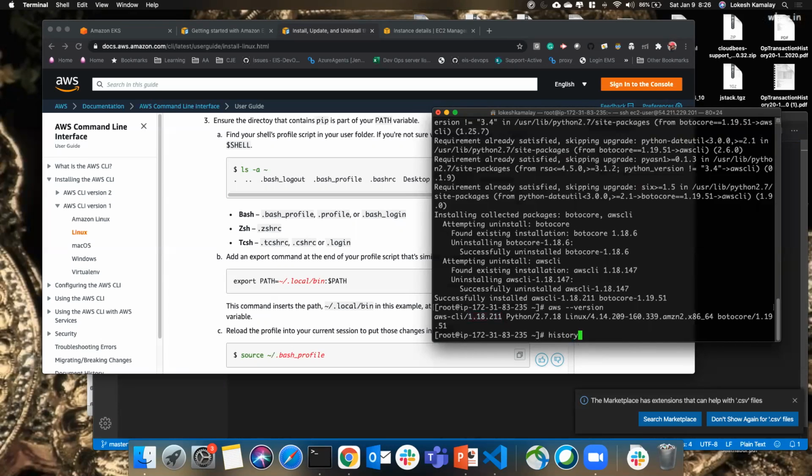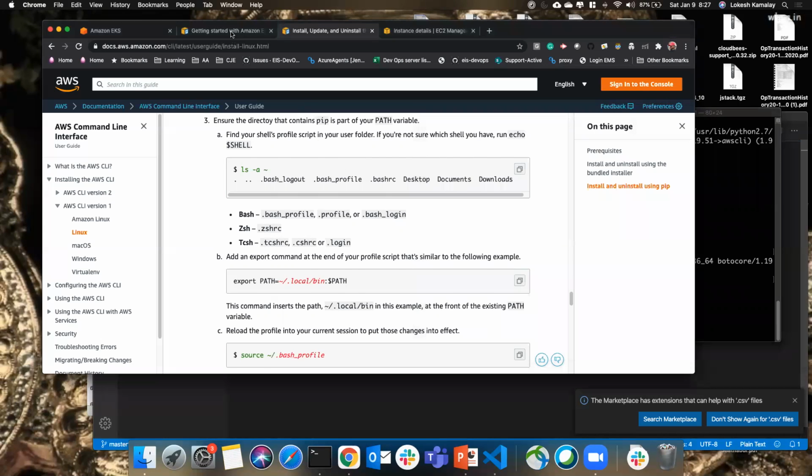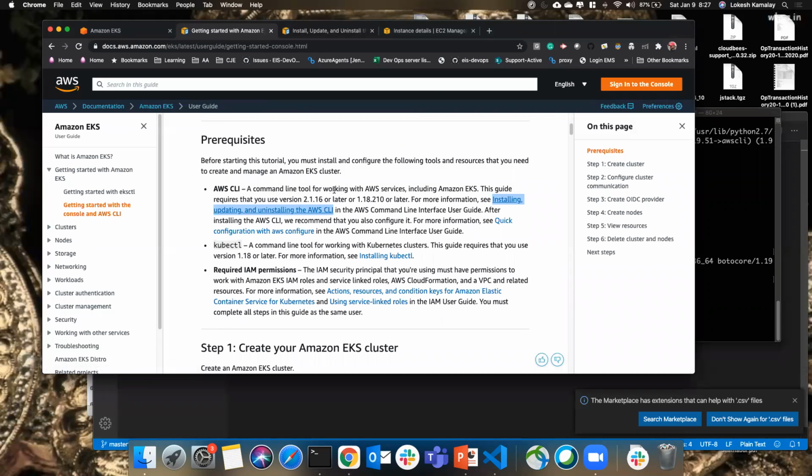If you want to know the commands, here are the commands. What I did: I logged into the root, downloaded pip, installed pip, and then used the pip command to upgrade the existing AWS CLI. Now the version is 1.18.211. Okay, that is fine. So we met one of the requirements, the AWS CLI.